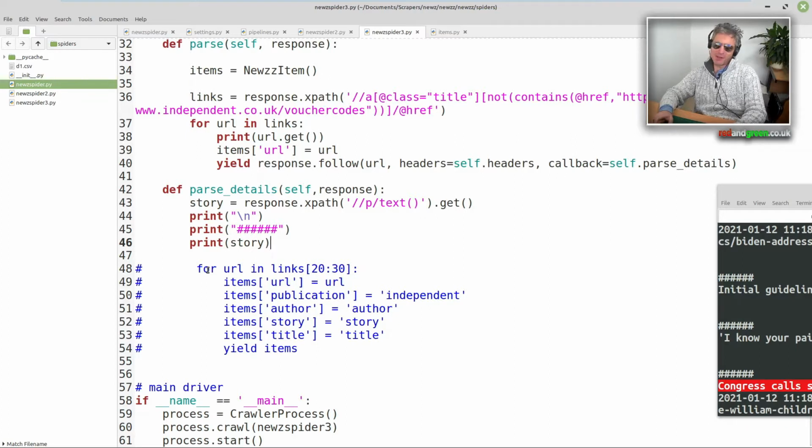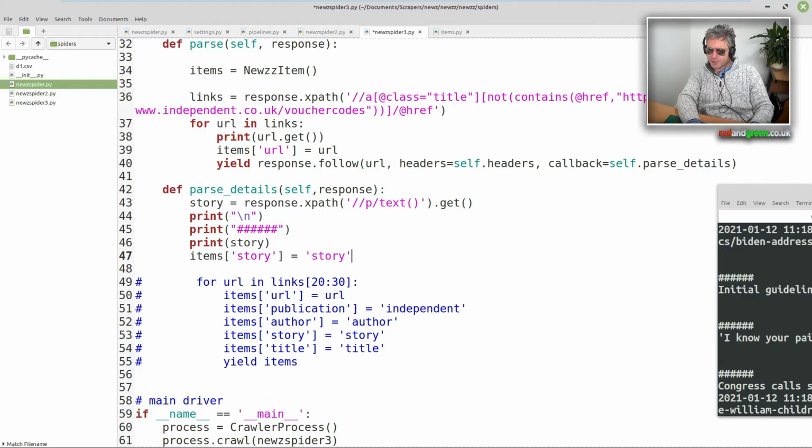Well, that's my excuse. Right, so far we've learned how to use not contains. We've done response.follow to drop down to the details page. Now we're at the details page level. We've got the story. So this is where we will start putting items.story, and now we need to move.